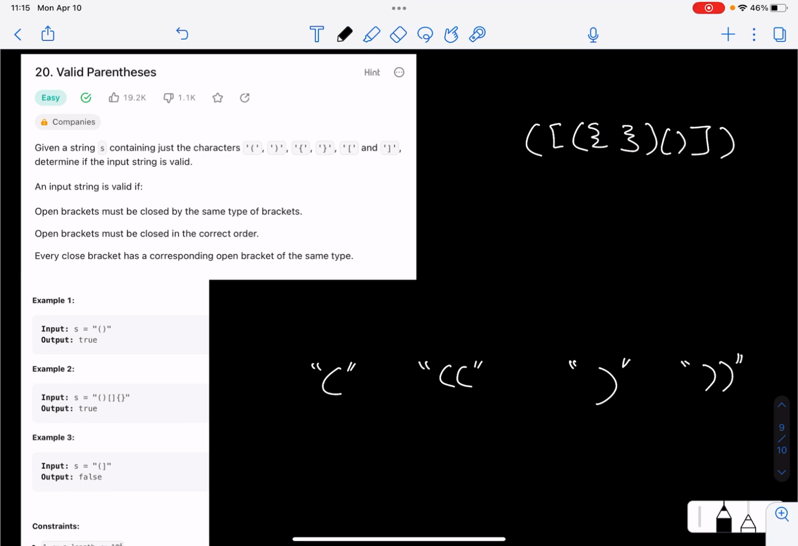Today we are going to look at the question valid parenthesis. So we are given a string which contains just the common type of brackets as shown here, and we have to determine if the input string is valid. And how do we determine if an input string is valid?